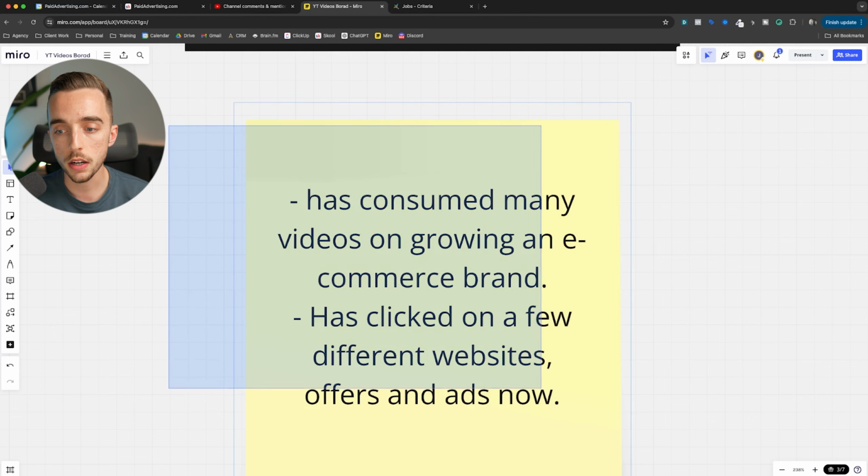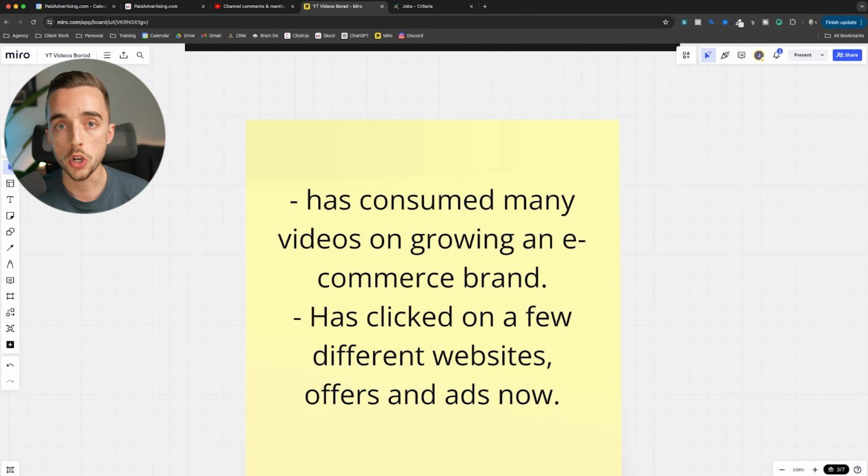Again, those are the traits of behaviors that ad platforms know based on your browsing history, based on cookies, based on just your behaviors online. They'll be able to spot that, right? Based on a conversion API, they'll be able to know if you've done this type of behaviors online.